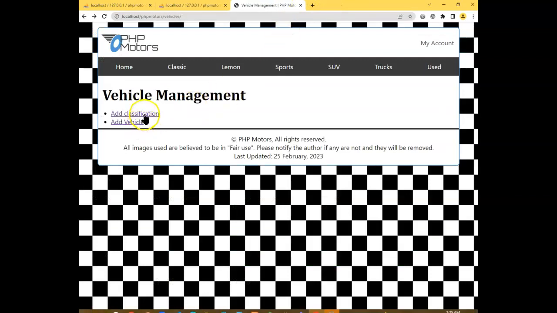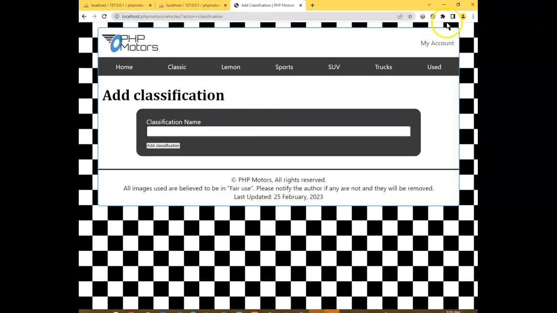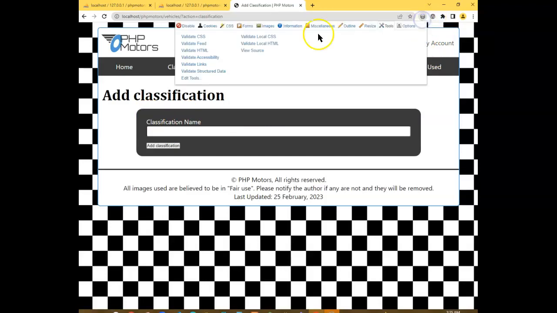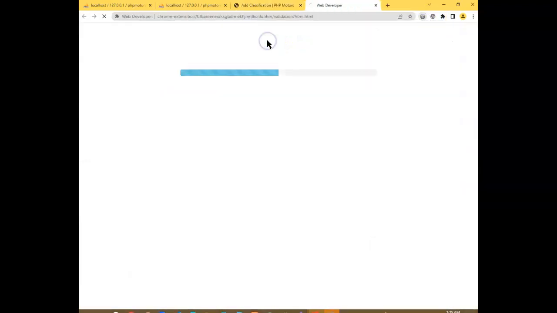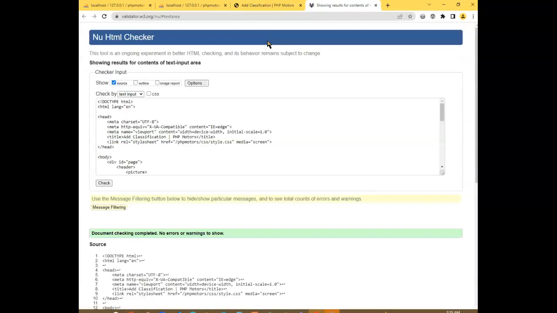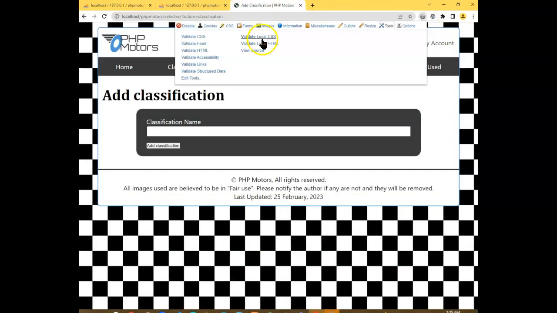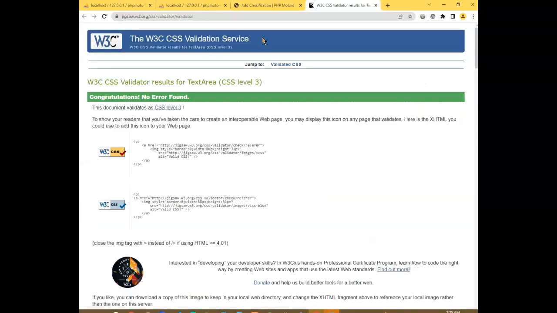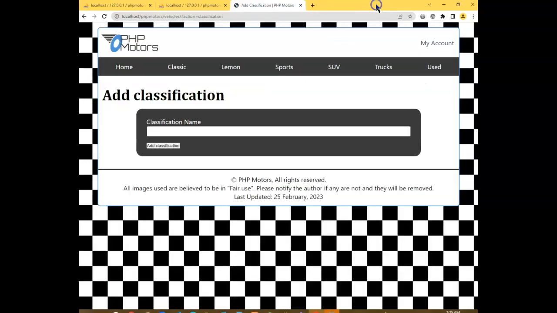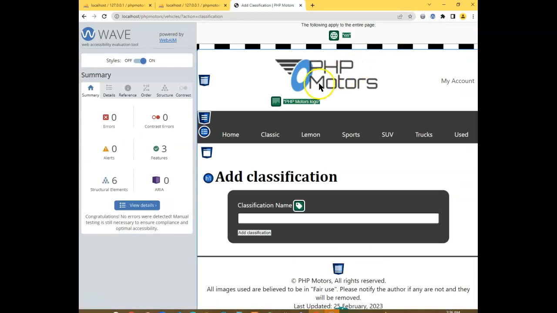I'm going to go to the add classification and also validate. Okay, so you can see there are no errors. I can also validate the CSS. So there are no CSS errors. Then I'll use the wave tool. Okay, so there are no errors as well.